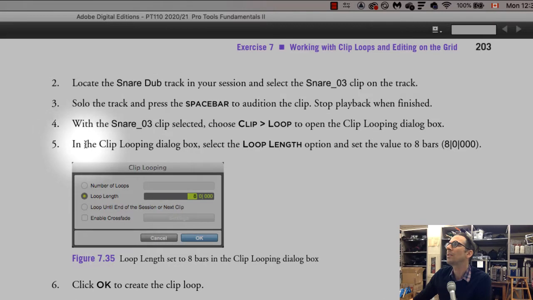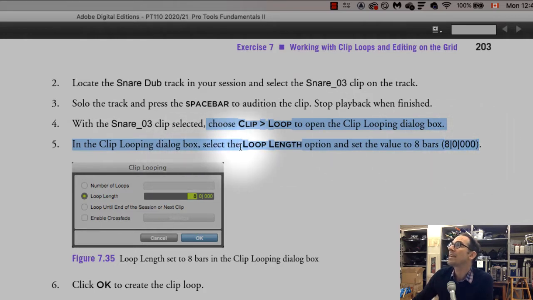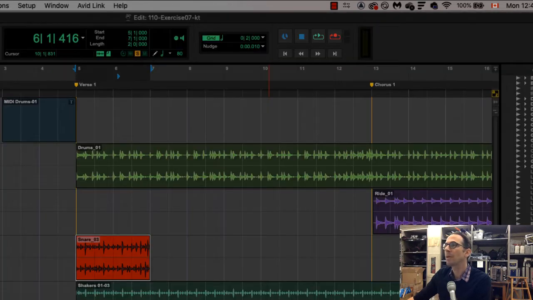Okay, so in the clip looping, with the clip selected, choose Clip Loop to open up the dialog box. This is a music project. We're working in bars and beats. If you don't know how bars and beats work, just follow these directions to the letter and you will achieve the outcome. Bars and beats are just another way of measuring time, like 1, 2, 3, 4, 1, 2, 3, 4. 4 beats in a bar in this case. That's the way to measure time in a music session. So we want to make our loop length 8 bars and click OK to create the clip loop.